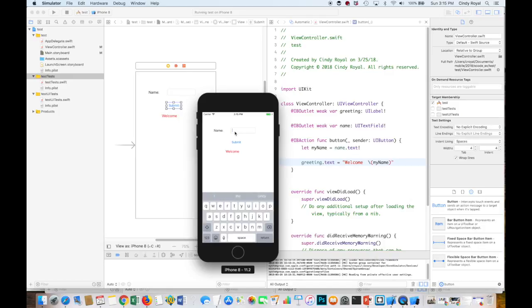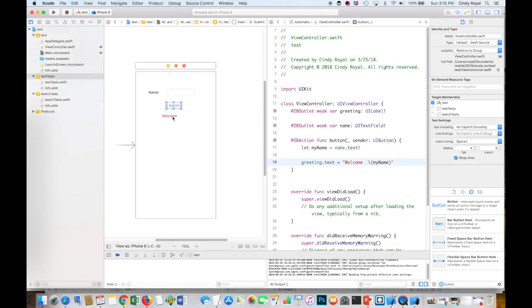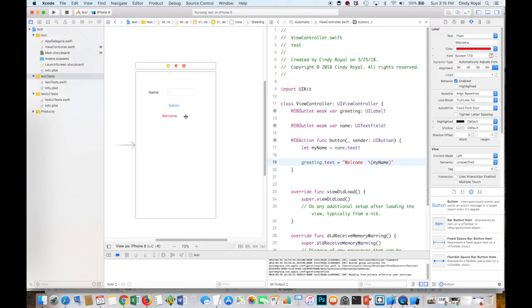So if I click in this field here and I type in my name, and I can do it with the keyboard or this little keyboard that pops up, and I submit, it has changed it here on the device. However, I did not make my welcome label large enough. So this is a pretty common problem that I experience with students. To fix that, you just come over and make that a little bit wider.